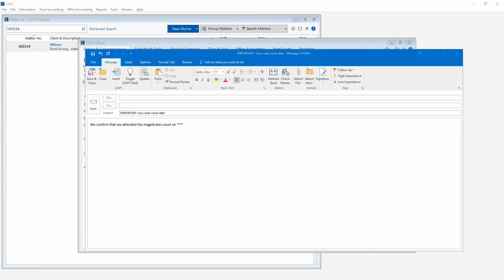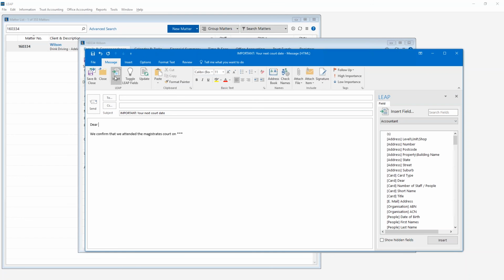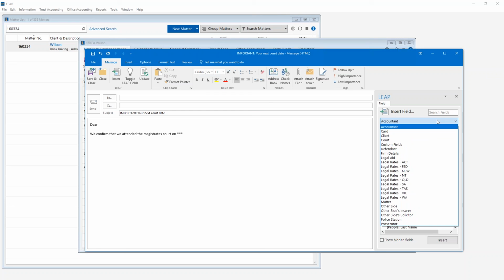Something I do want to add on this that we'll go through is I want to have Dear and the client's name at the beginning of this email. So if we just go a few enters, we're going to type Dear and we're going to add the client's name to the beginning of this. If we click on Insert along the top, you have a Leap ribbon there that says Insert. And this is going to give us a list of fields available.